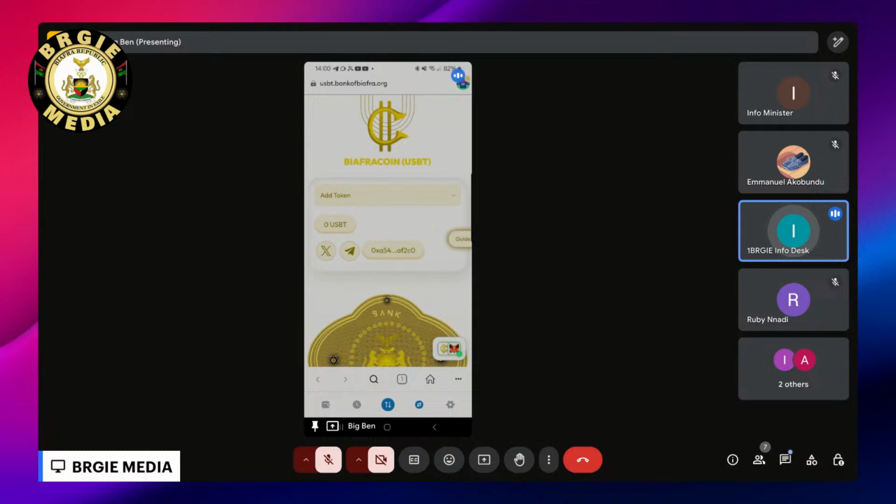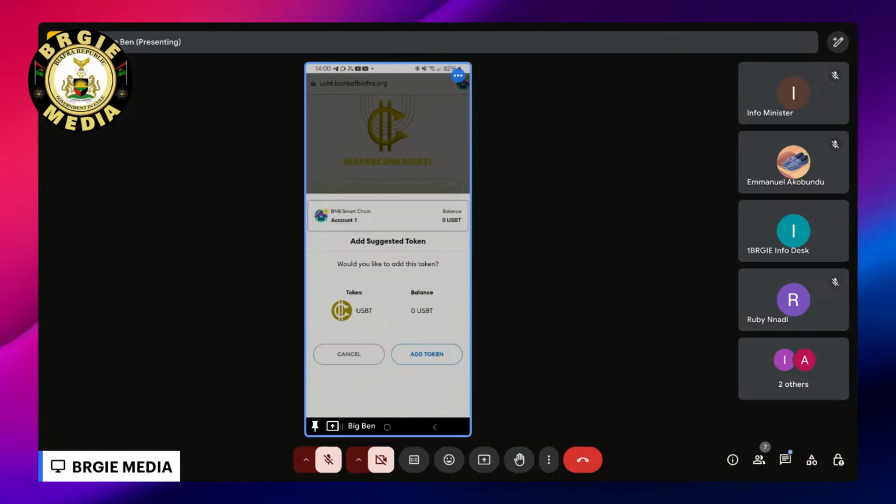Okay. And you see where it says add token. Press that. Add token. And okay, press add USDT. USDT. Okay, that's it. And then press add token.